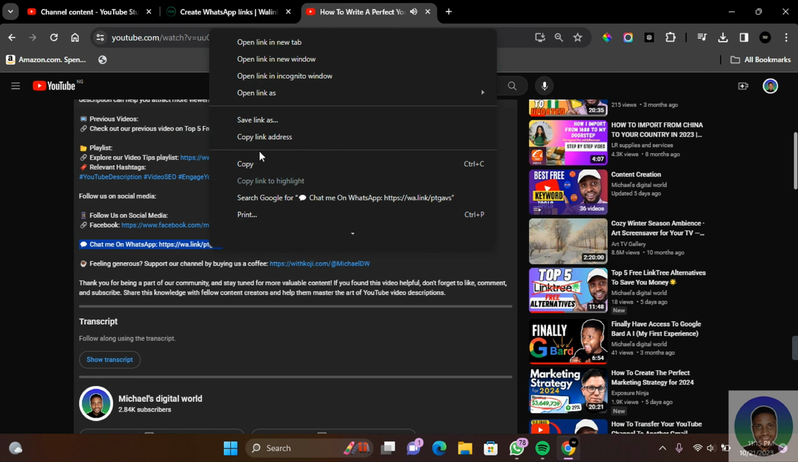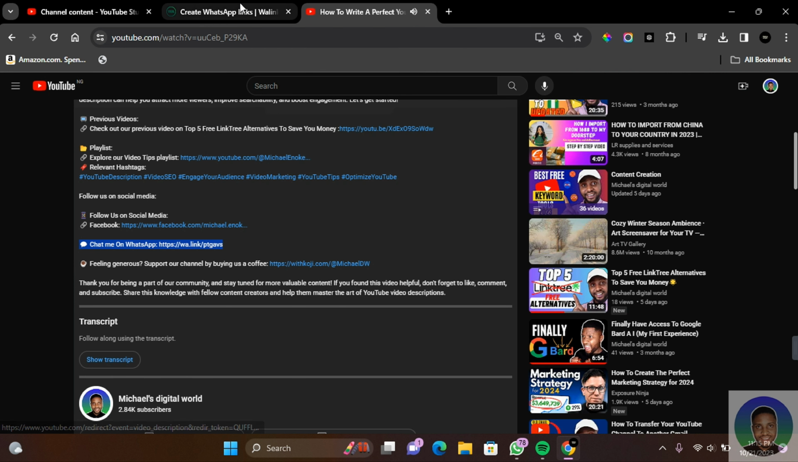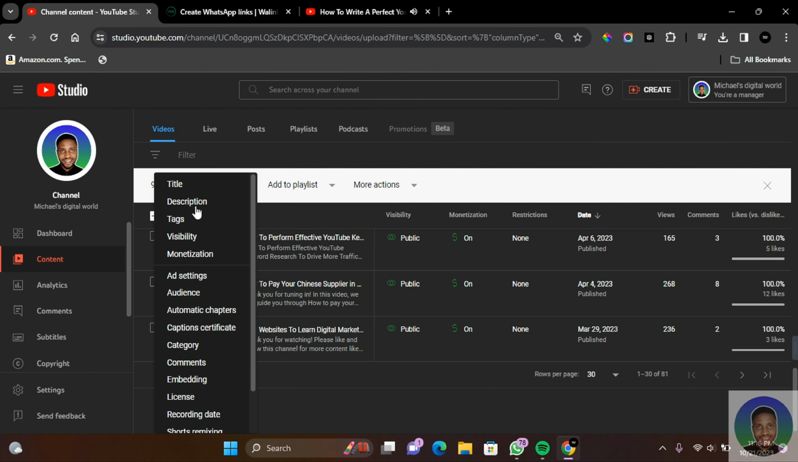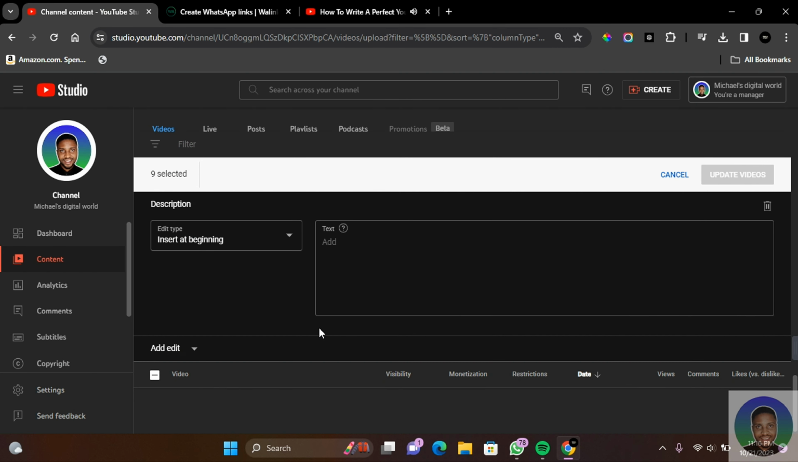So I have this chat me on WhatsApp link which I want to add to those videos. I'm going to copy this link, and once you have copied the link, I use this website to generate a WhatsApp link. Select the elements you want to make bulk edits with, and then come to this section where it says text and paste the text you want to paste.